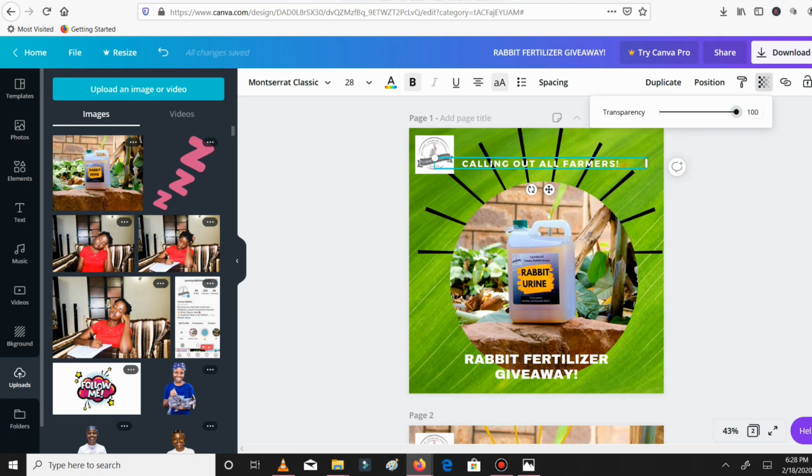Transparency also, depending on how transparent you want the words to be, if you want them to be faded or deep colored. Again, simple stuff. And that is how you use Canva.